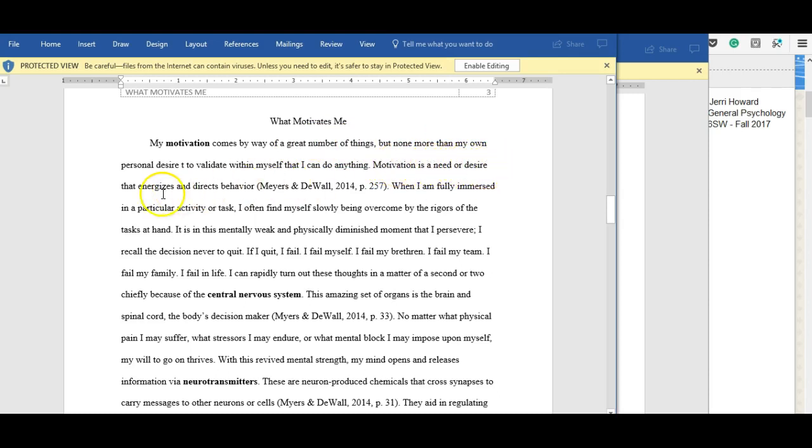Motivation is a need or desire that energizes and directs behavior. Textbook author, this was an old textbook we had. He has his in-text citation. He bolded motivation so I knew, and then he defined it. That's what I'm looking for.